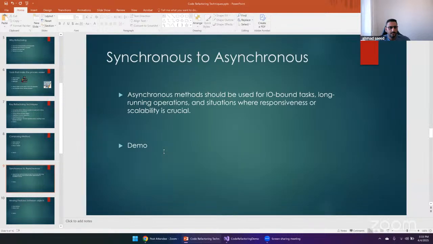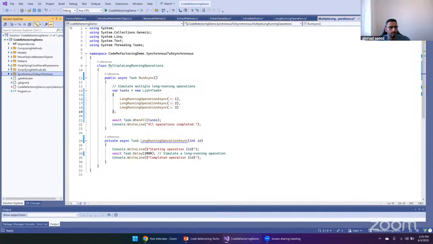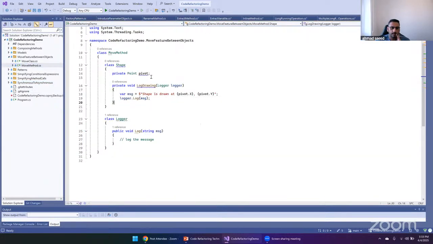Next thing is moving features between objects. Here we have two basic techniques: moving a method, and moving a class. Let's see what I'm talking about. So for moving a feature, the first one is, let's say, moving a method.